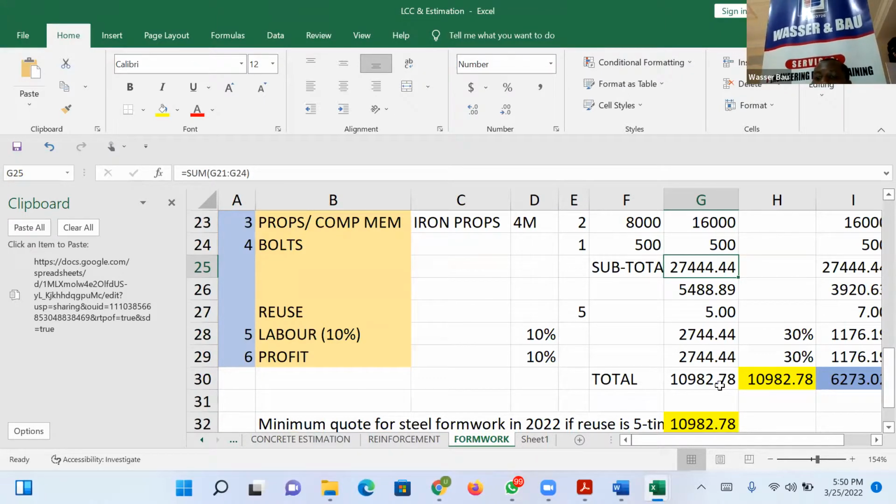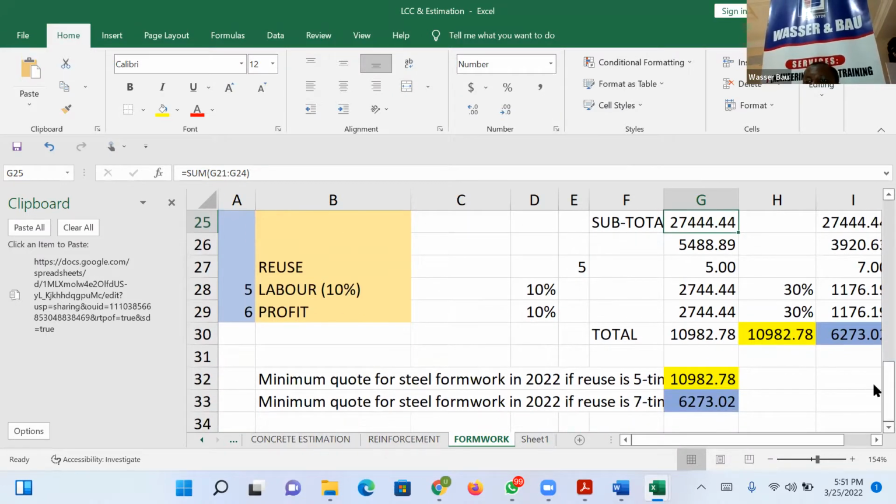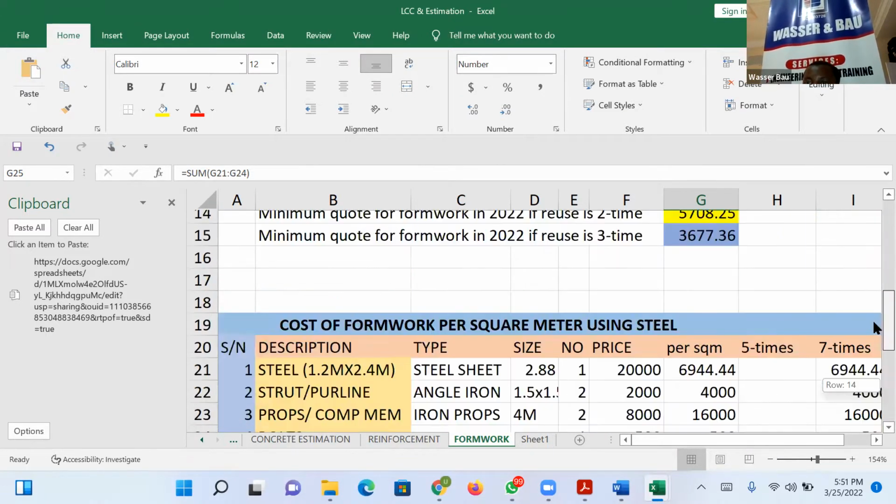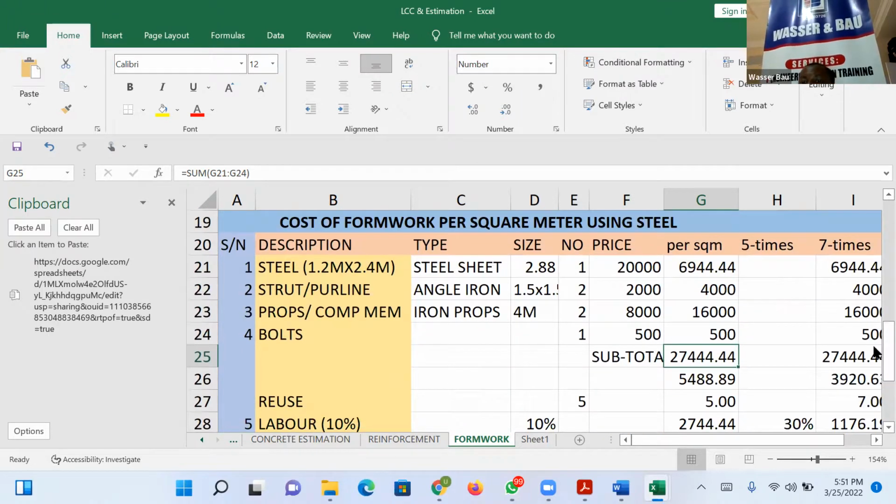So you can quote 10,000 for steel formwork and 5,000 for plywood and wooden formwork. So now this template is there for you. Your job is now to adjust it, because depending on the elements you're using, you can increase this to 3. You can also reduce it by 1.